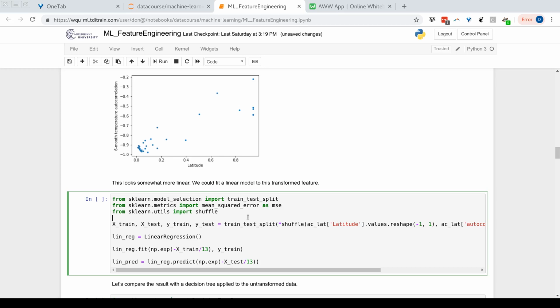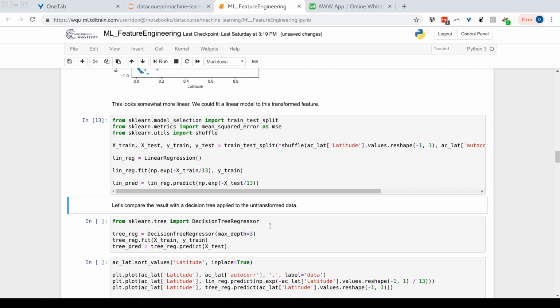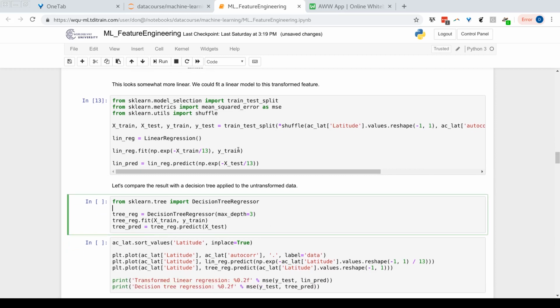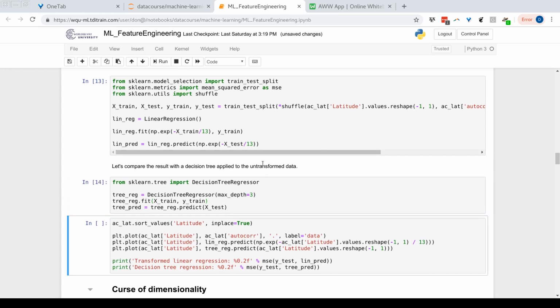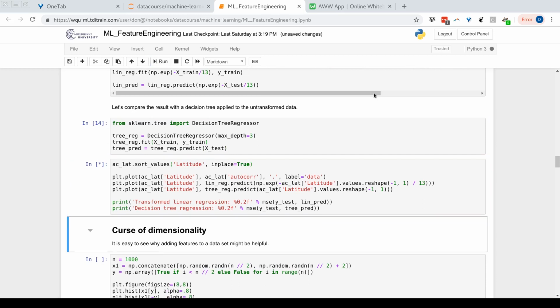Okay, so let's import our function, do a train test split. Let's shuffle the data. Let's go ahead and train our regressor with the training set, make predictions. Let's compare it with another machine learning model, one that can capture the nonlinear behavior that we saw before. We're going to compare how well the linear regression works with the transformed feature against a decision tree model using the untransformed feature. So fit and train the model. Let's go ahead and plot the results. We'll do that right there.